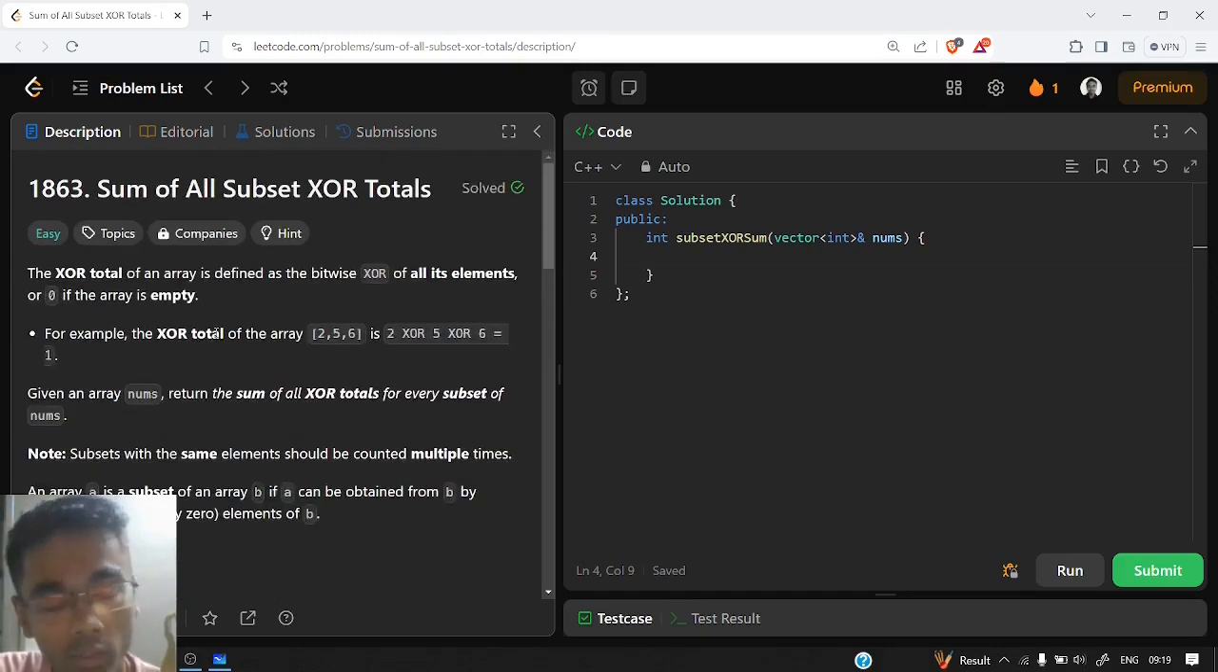So what the question is saying is that we need to first take all the subsets of an array. In this case we are given the array nums, so we need to take all the subsets of nums, and for each and every subset we need to take the XOR of each and every element. After taking the XOR, we need to add it to our resulting sum. For each and every subset we need to do this, and in the end we need to return the total sum of all the subsets.